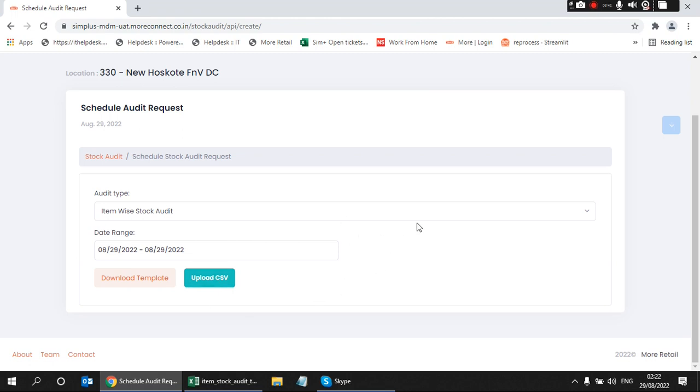Here is one thing to pay attention to. When you use this type of item wise audit, you have to make sure that the item is mapped to that particular location, that the item is available for that location. If the item is not available for that location, the variance should not be updated.